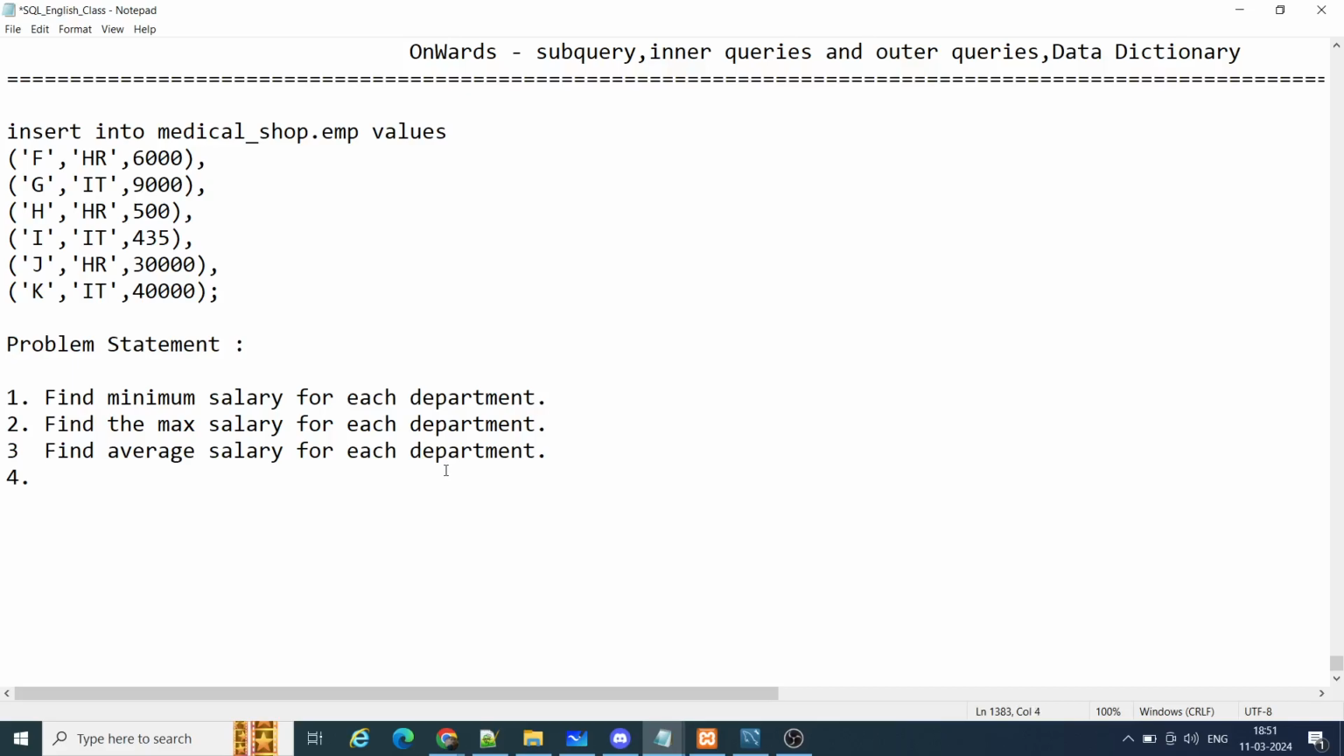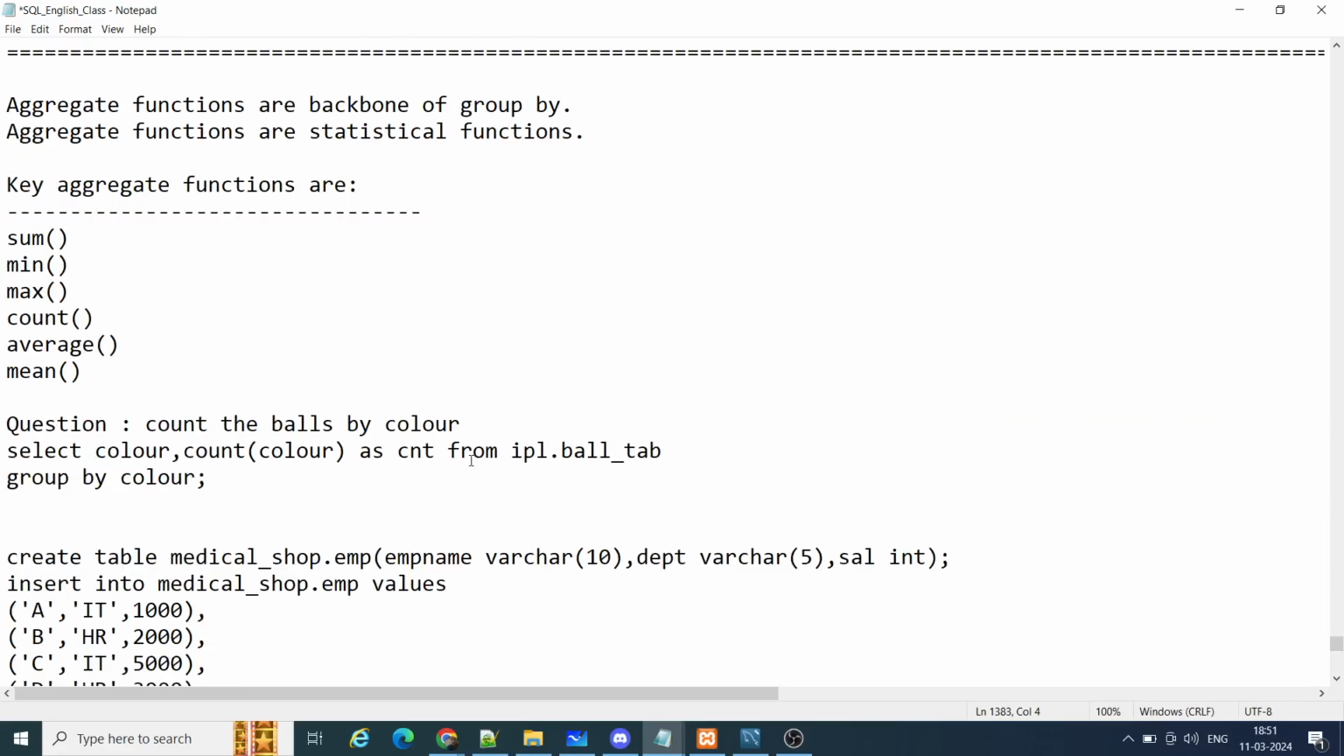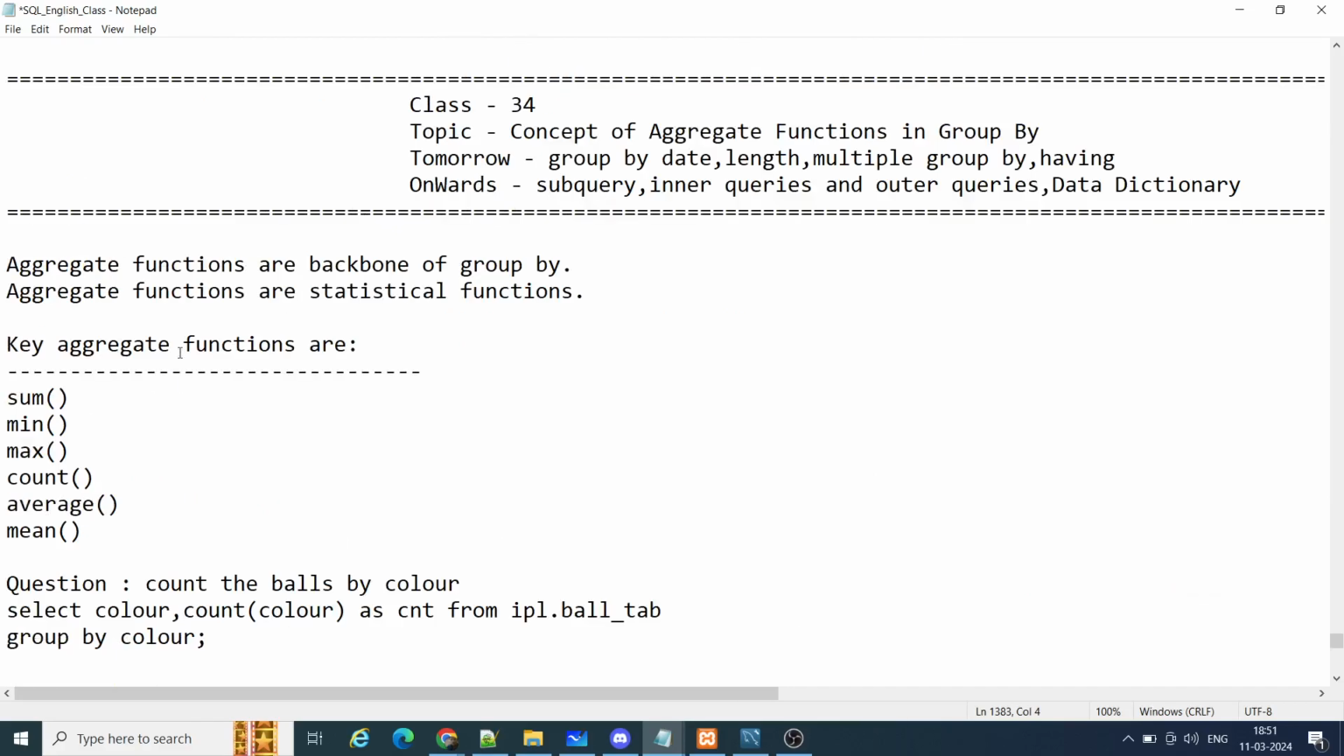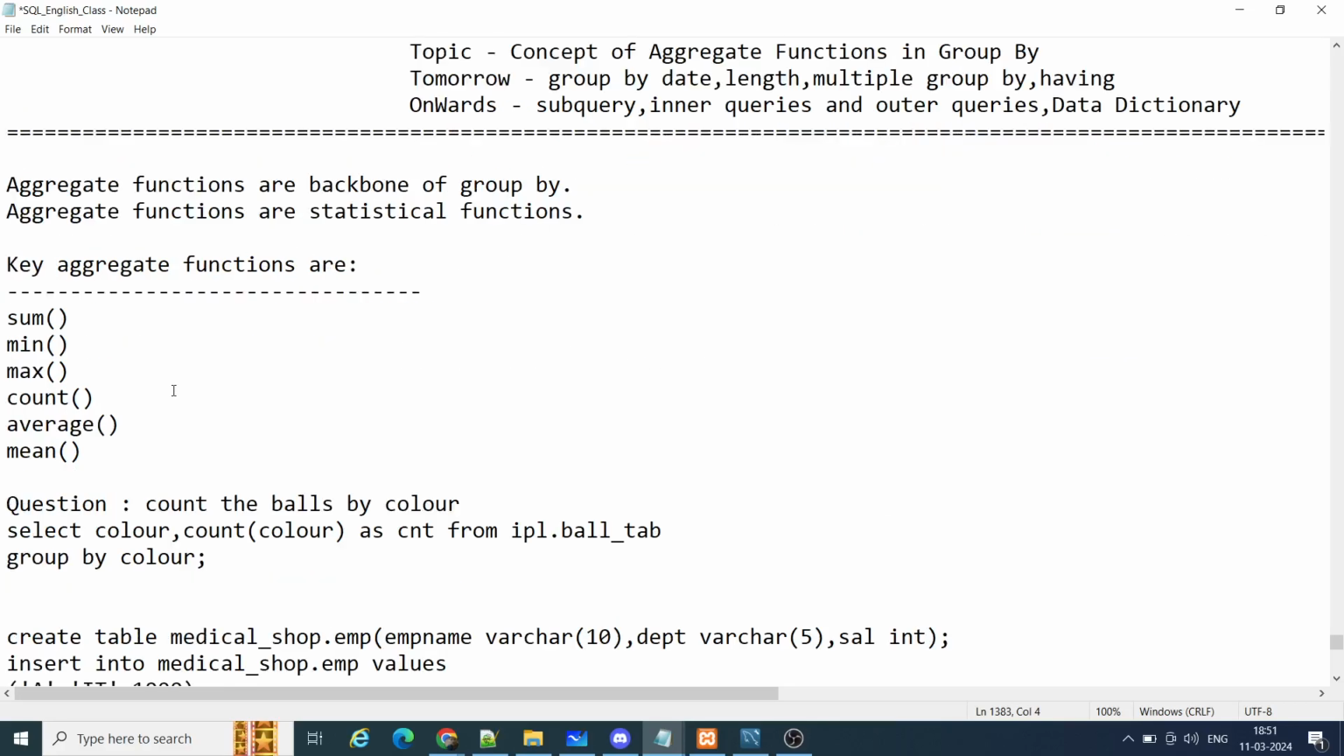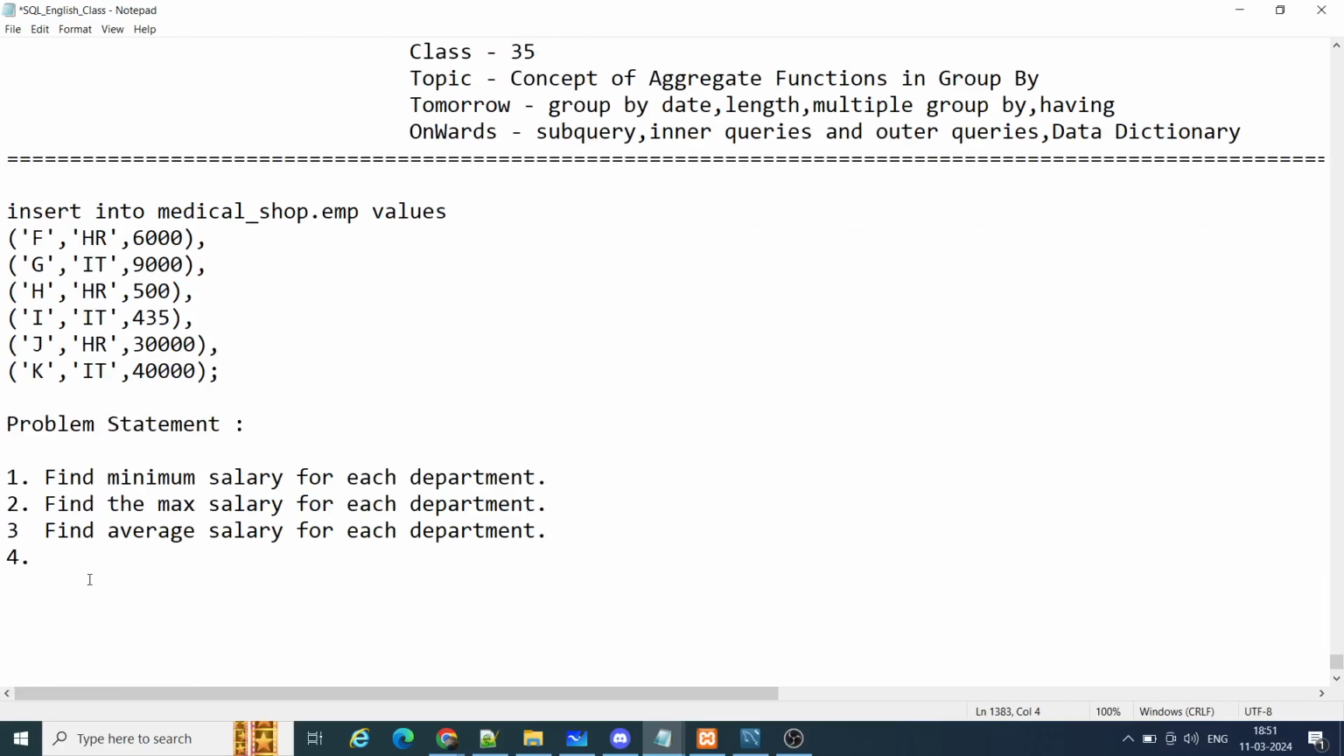What would be the next? Count we have done, sum we have done. So just these three, we will see just three. Why am I telling you this? Because there are a number of aggregate functions that exist in SQL. So how will you identify which aggregate function you need to use?